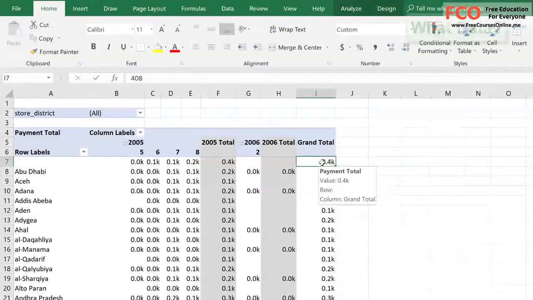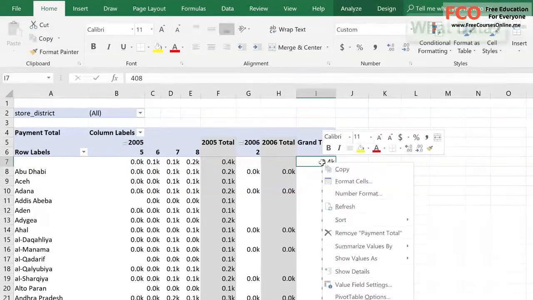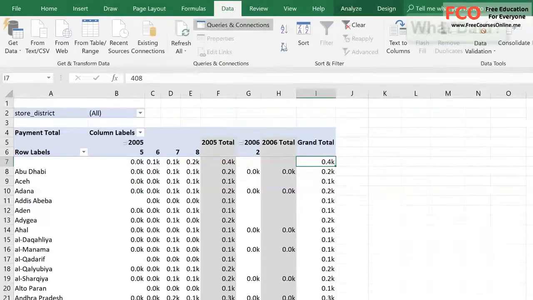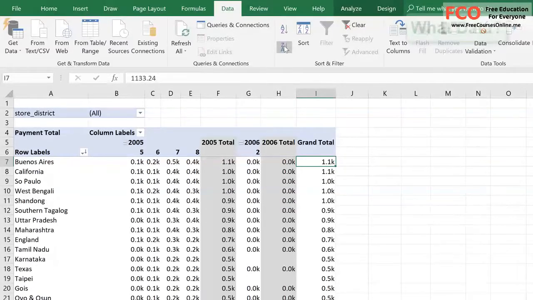And from here, I can select on grand total, and under data, I have a sort value by ascending or descending, so I'll sort descending, and this shows me all customer districts in descending order by greatest payment volume.